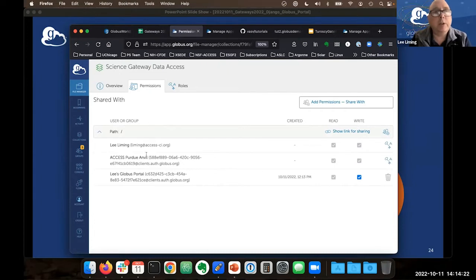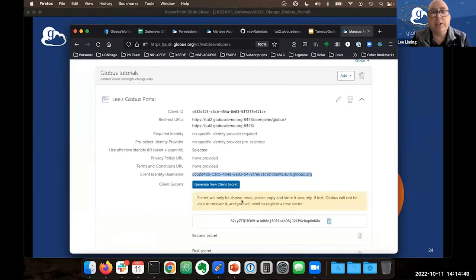So notice now that my permissions list has me, Liming at accessci.org. It also has Access Purdue Anvil, that's the Anvil system administrators. And it also has Lee's Globus Portal, which is the client ID from my client registration. I have given my web portal that can now use this username and the secret that was displayed over here. If I leave this page, I'll never see that secret again. So I have to write it down somewhere. But I'm actually not going to use it, so I'll just let it go.